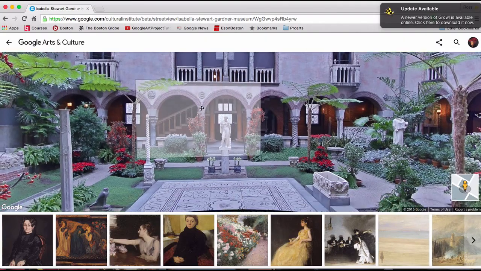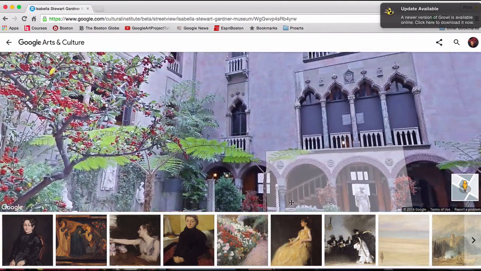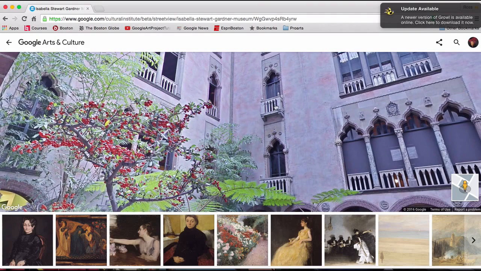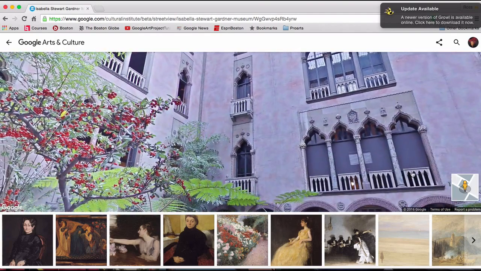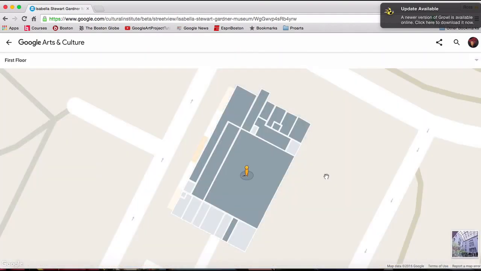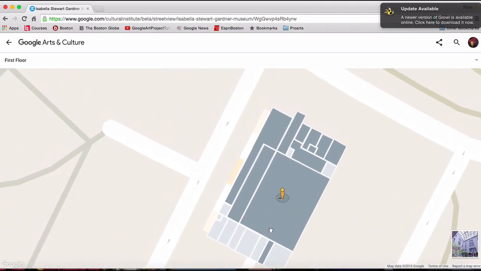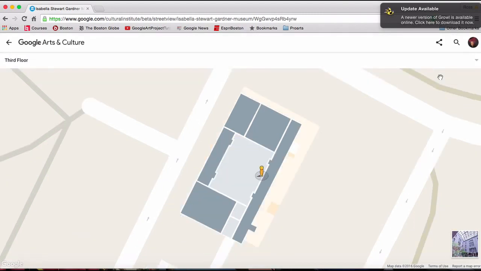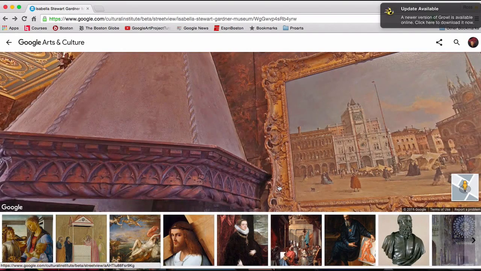Right? And so here again, like we did at Versailles, you can go travel around the different galleries. Here we are in the courtyard. I'm going to click on the little yellow guy again. This shows you all of the places you can go visit on the first floor of the Gardner. I can use this little button to look at other floors. So for example, I want to go into the third floor of the Gardner Museum. Oh, mama.